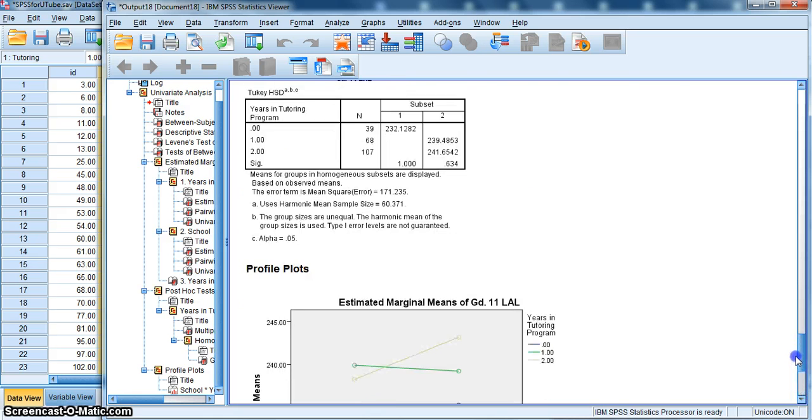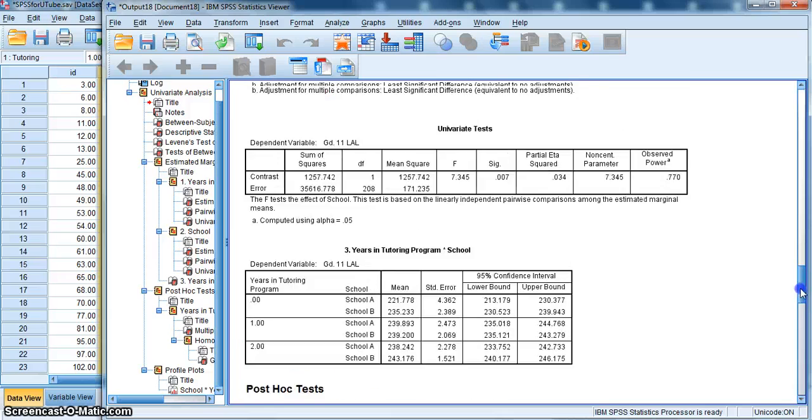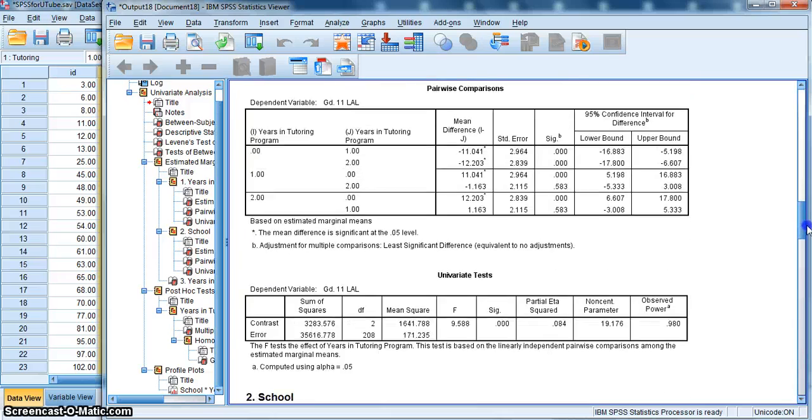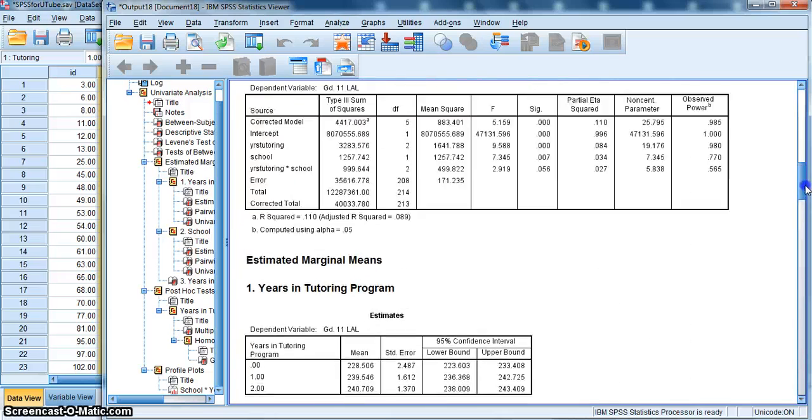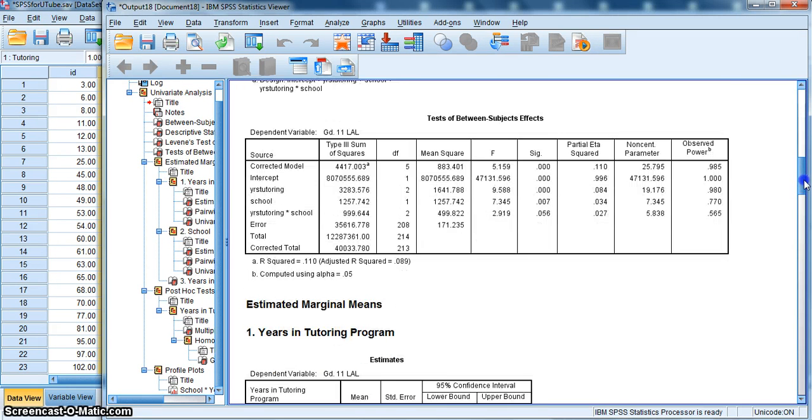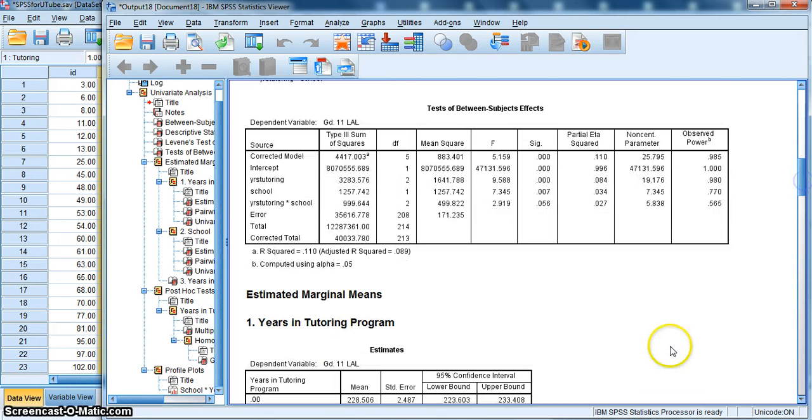So that's a factorial ANOVA, and in this case what we could basically say is that yes, years in the tutoring program does tend to make a difference for students. As a matter of fact, as the years in the tutoring program increase, the students' LAL score tends to increase, and school makes a difference. We might want to take a closer look at what those differences are between schools to see what possibly might be going on.